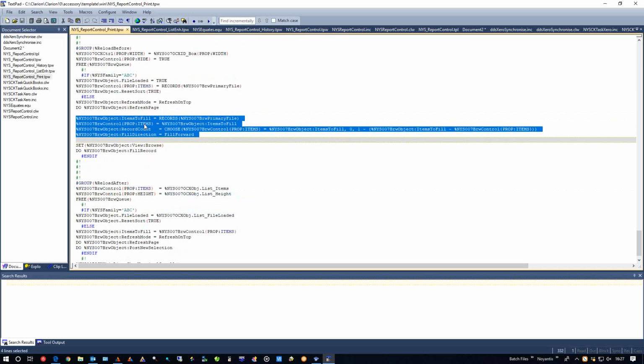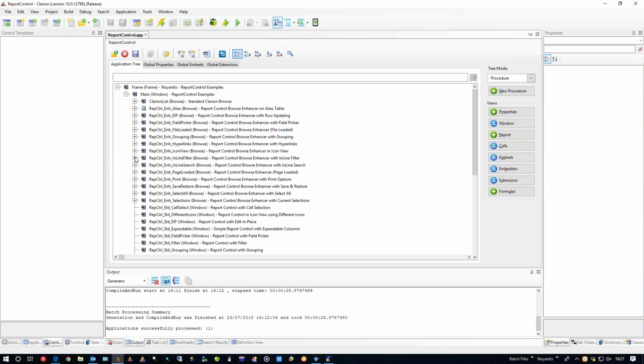Yeah, I wonder if you had more records to fill than you did items in your file, if it would really affect anything. I wouldn't have thought. Let's try a quick test here. I'll probably take this out afterwards, but I've got a page loaded. Let's have a quick look here. We've got a page loaded enhancer.